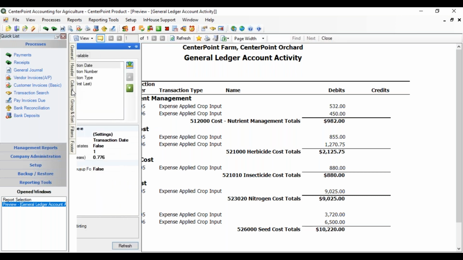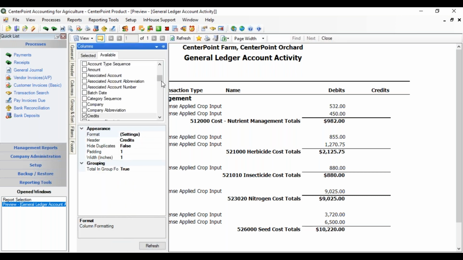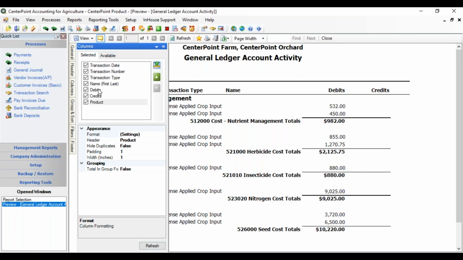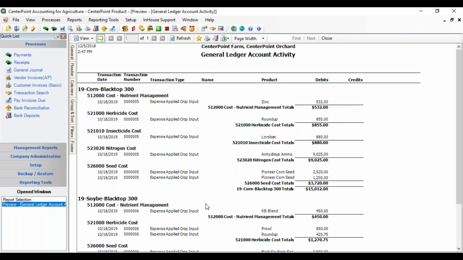Now I'm going to go to the Columns tab, and I want to add a column for product. So I'm going to come down here, and all of these columns have been added for product abbreviation, the category, the type. You can choose any piece of that information you want to display. I'm just going to add product, and then I'm going to go to the Selected tab and position that where I want it. And now I'm ready to refresh my report.